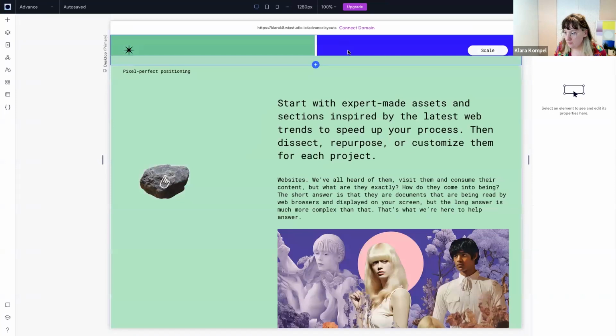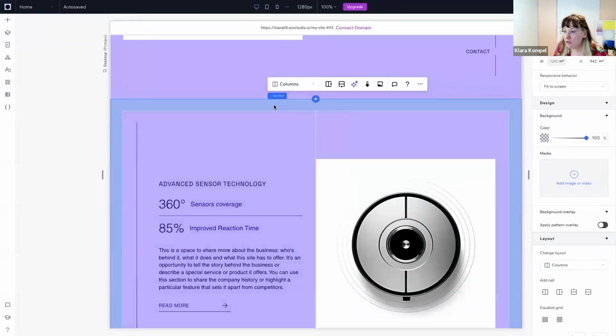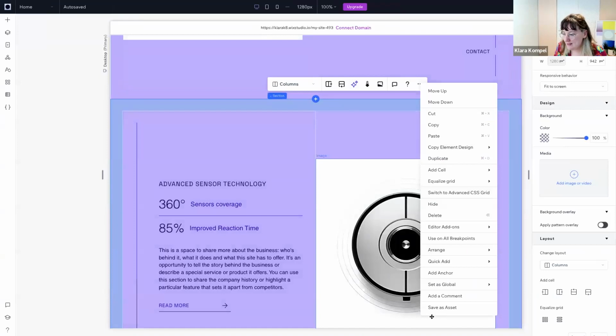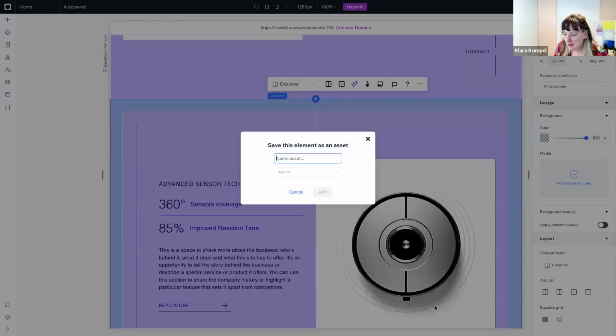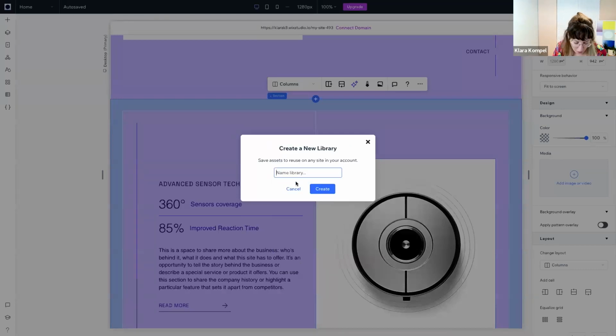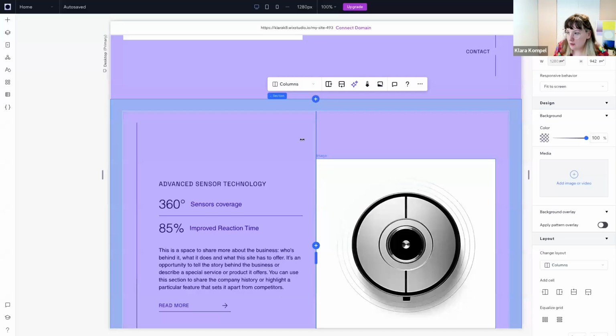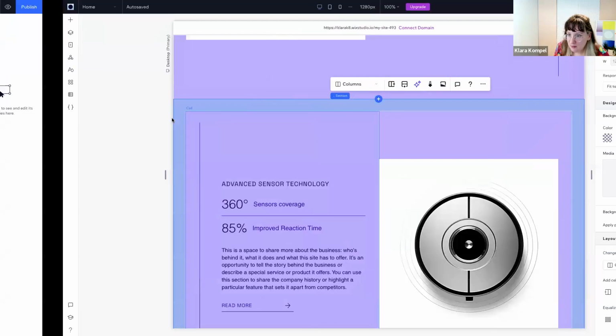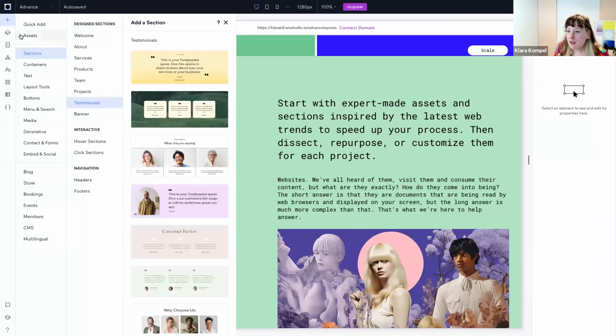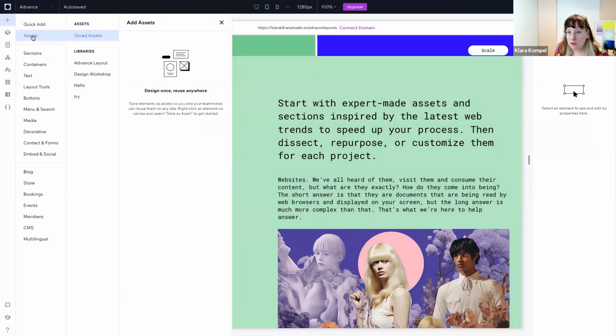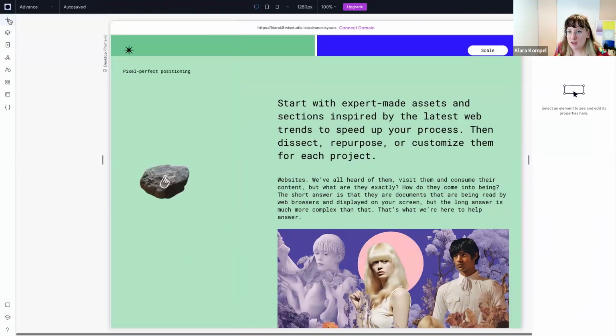But if not, there's another thing that I can do. I can go to the section and save it as an asset. When I'm saving something as an asset, let's give it the name 1, okay? And I will open a library for it. The name of the library will be Clara, okay? And create. When I'm saving an element, I will have it on every site that I will open under my account. So I can go to assets, and it doesn't appear yet, just a second.